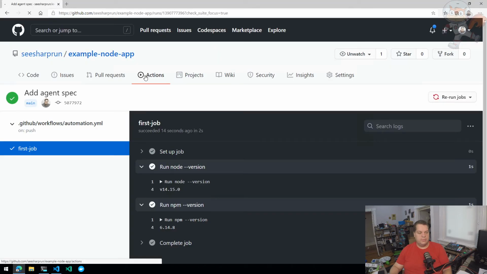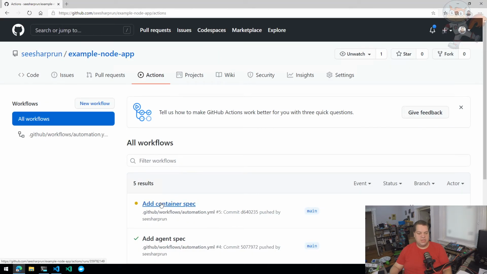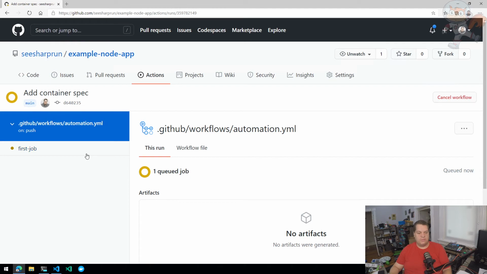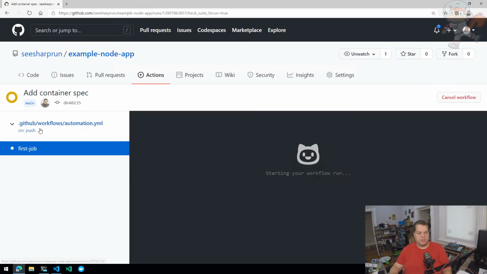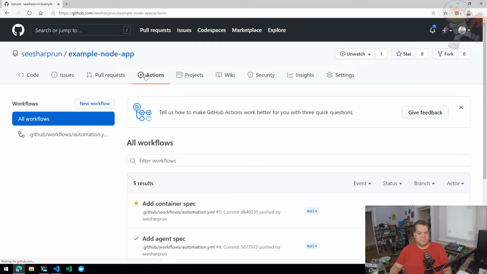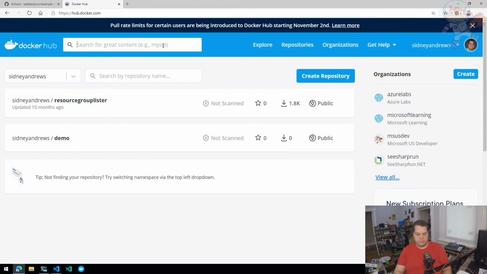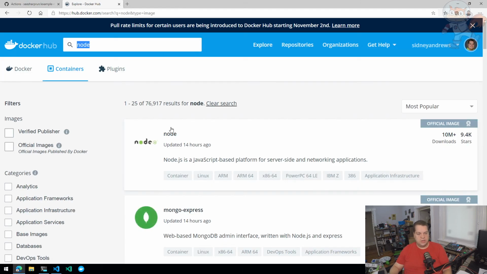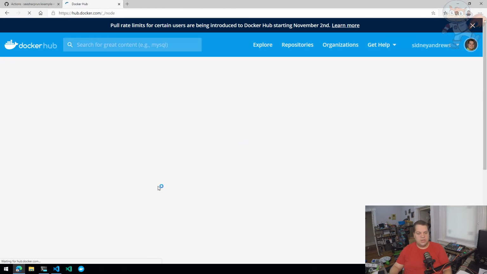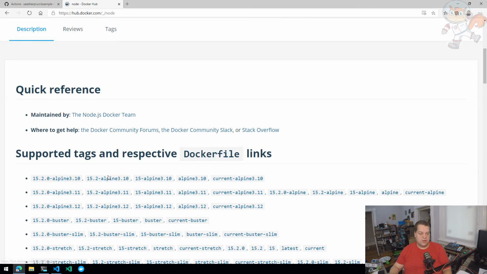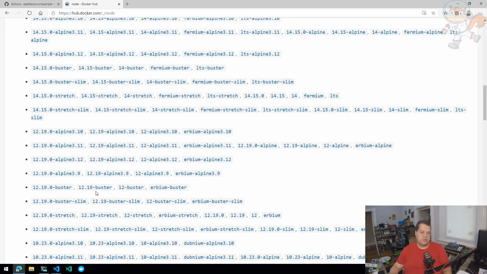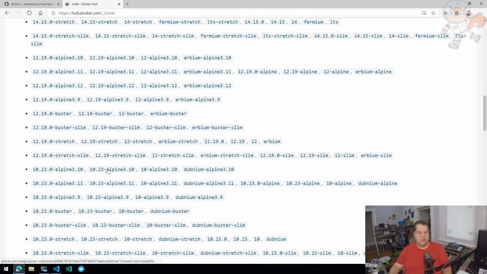We'll go back to our actions. We see add container spec triggered the workflow run. We go back to our first job. And at this point, if we go to hub.docker.com and search for node, we'll see that it's going to run a container with Node.js pre-installed for us. There are all sorts of tags that are supported. Specifically, we're running the 12.18.4 tag that actually gives us a version that matches up with what I have locally.